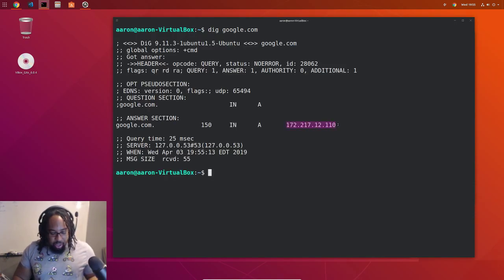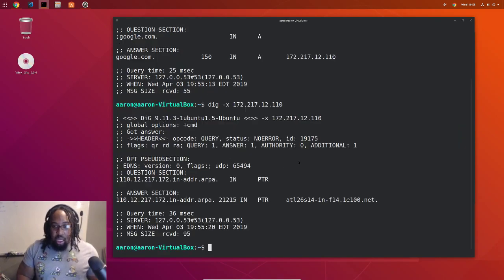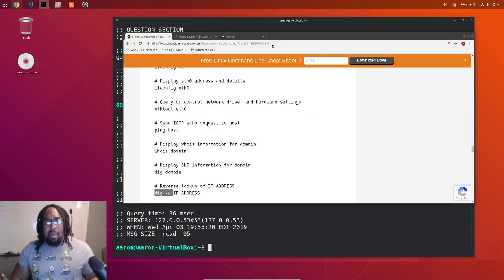Let's copy this and run that reverse search. And we paste this in. It gives us some other information, and there are these PTR records. I haven't dealt with PTR in a while. I think PTR records give you, let's actually look it up.